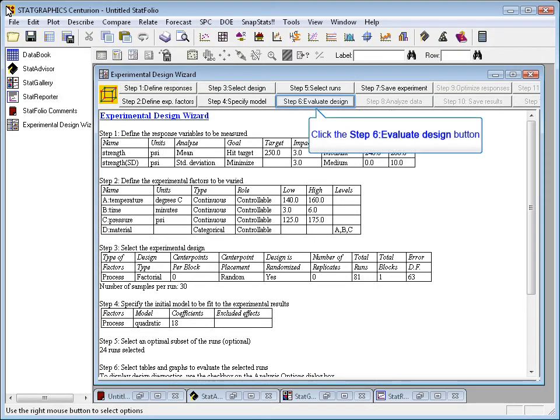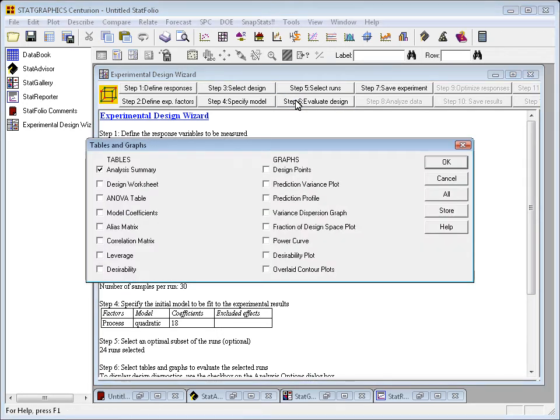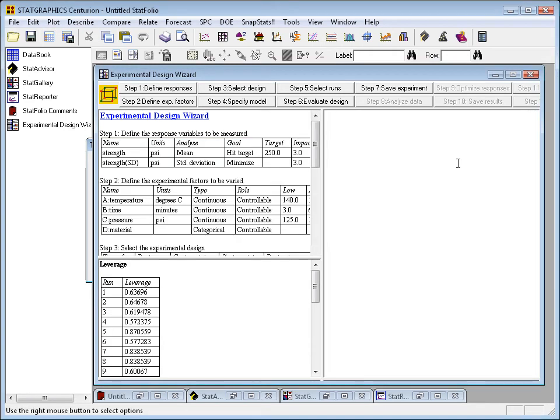If the design is a good one, this predictive variance should be relatively constant throughout the entire experimental region. To evaluate the properties of the design, I'm going to press the button labeled Step 6 on the toolbar. This will bring up a dialog box listing various tables and graphs that can be used to evaluate the experiment I've created. The output I'm interested in here is the leverage and the prediction variance plot. When I press OK, this will add a table and a graph to the main wizard window.